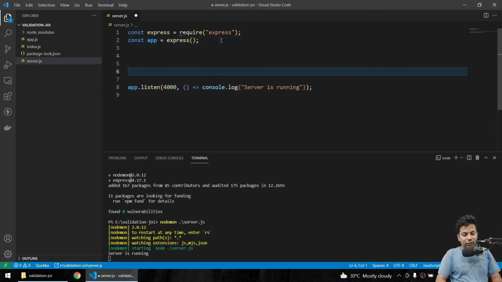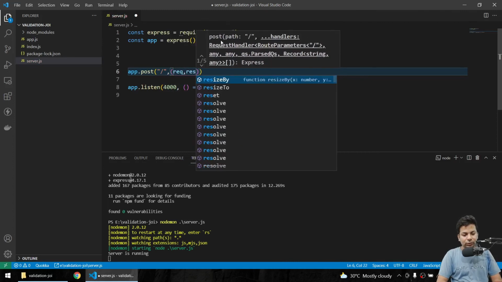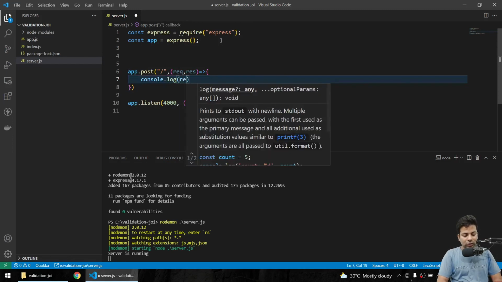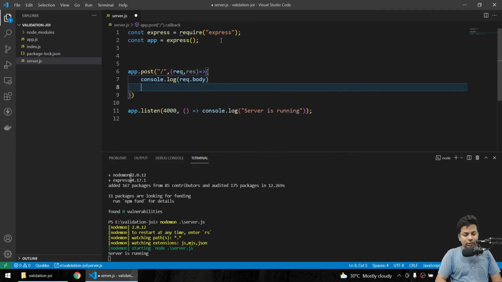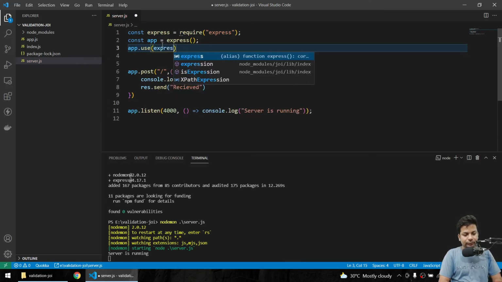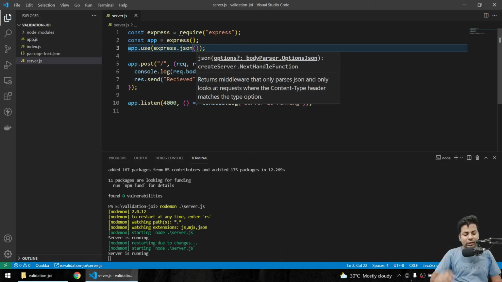Now we'll build our first route. We'll say app.post, and here we'll post some data, request comma response, and we'll say console.log request.body, and res.send received. So we are just consoling the data we are getting, and in between we say app.use express.json. So it's all basic, nothing like any other stuff.